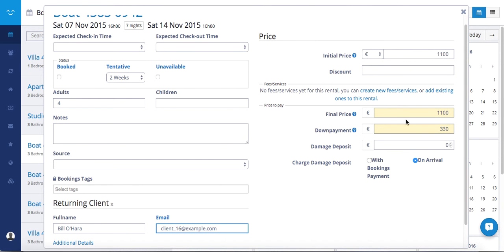Then it's the price section. So this price is automatically calculated from the rate tab of your rental. You can see here what season it corresponds to and if there's a special offer or whatever. You can decide to set a discount either as a fixed price or as a percentage. The final price will automatically be updated. And you can add, if needed, a fee or service. You'll see here the final price.